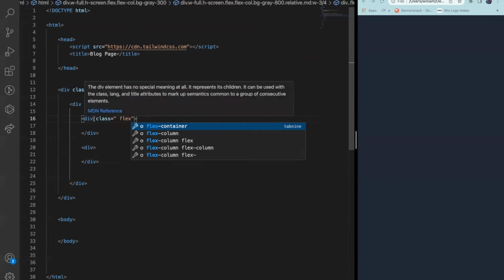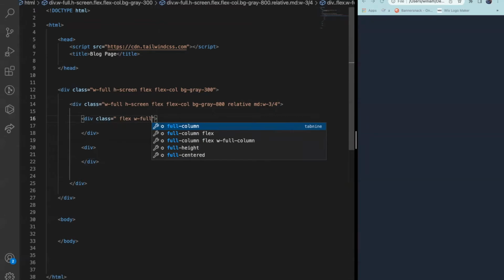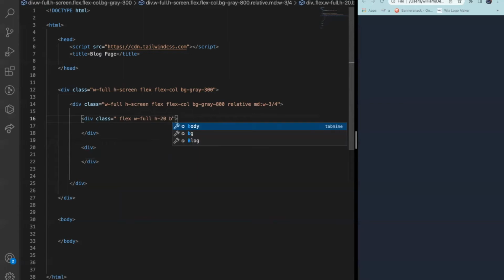After flexing them, what do you have to do again? We need a width of full again. Then give us a height. I want the height to be just 20. You will see it in action. Give us a background color of red, but the shade will be what? 500. The shade will be 500, right?